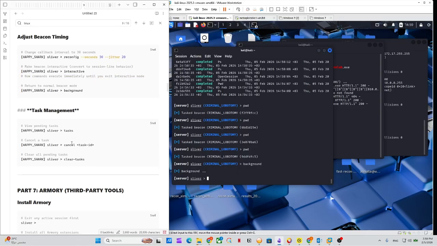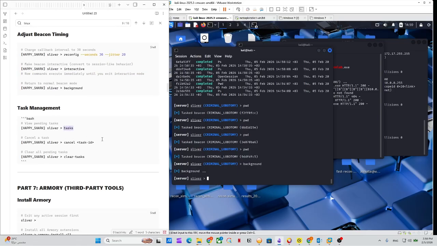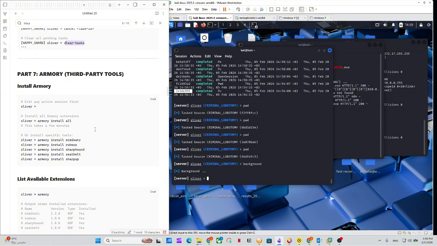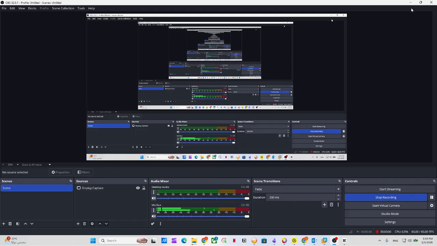Okay, and the task management, we said task here. If you want to cancel a specific task, you just type cancel and the task ID. This is the task ID here. And clear task, you just clear all the tasks. And we have armory. We discussed this in the previous.